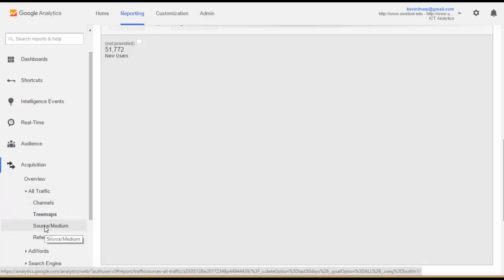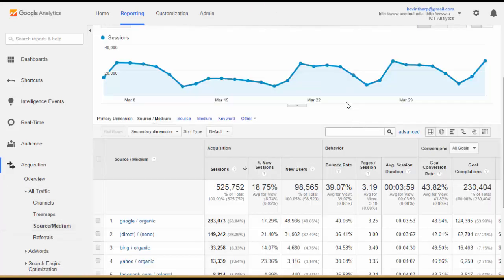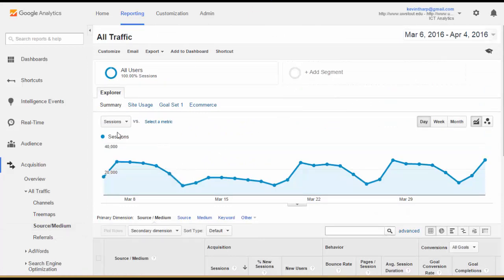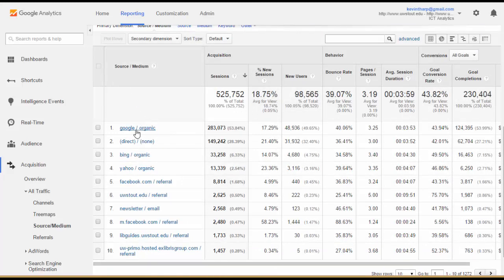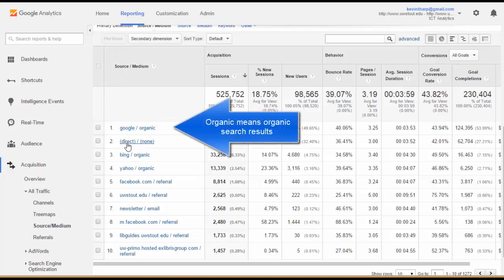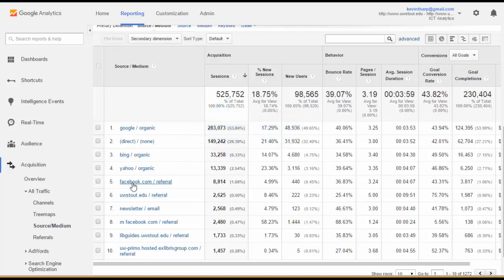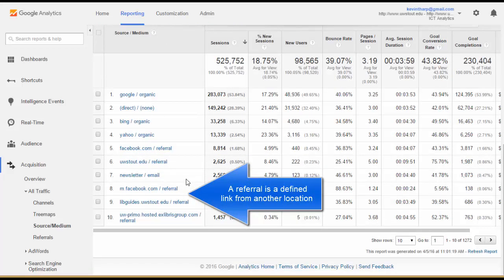The next one that I want to look at is the source and the medium. Again, we're looking at sessions, and then here's the source and medium. So what it's doing is it's giving you two things, the source and the medium. So Google and organic would be the first one. Direct, and there's no medium there. Bing and organic, Yahoo and organic. Then you come to Facebook and referral, because Facebook is not a search engine, and so that becomes a referral.